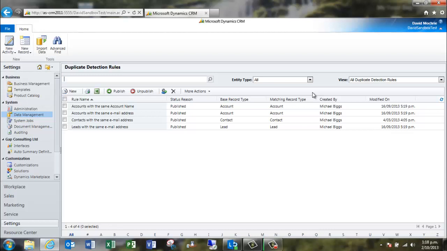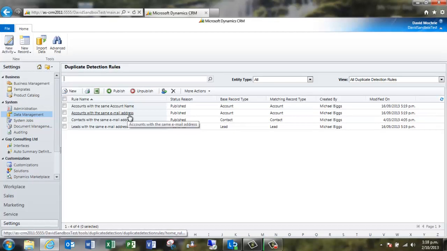As you can see here, we have 2 for the account entity, 1 to check for accounts with the same name, and 1 for accounts with the same email address. A few duplicate detection rules come preloaded to CRM when you install it. You can then change or add to those rules as you please.